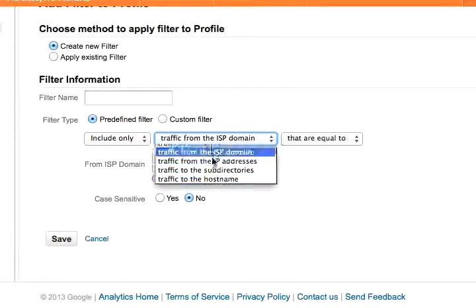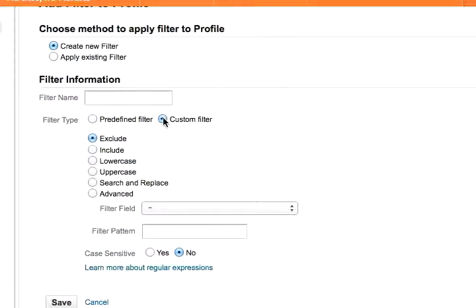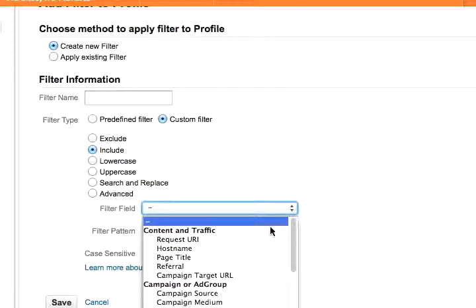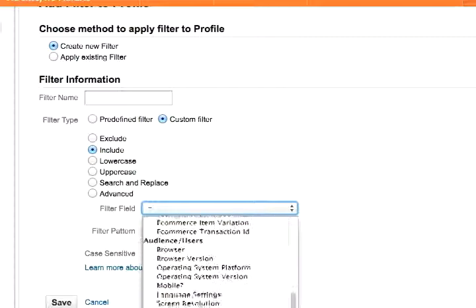So I've got these different things, traffic to a certain subdirectory. For example, if I just want to look at everything that's in my blog subdirectory, it's just an example. But if you use a custom filter, it becomes very, very powerful. For example, I can include, and then it gives me all sorts of options. I can include traffic only from certain things.